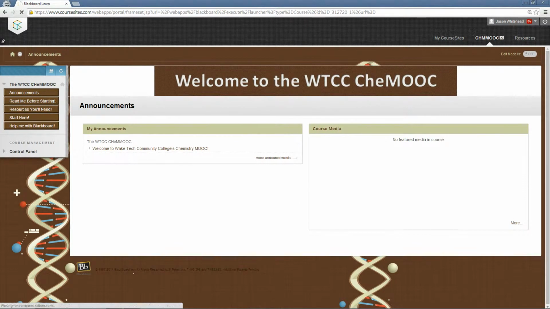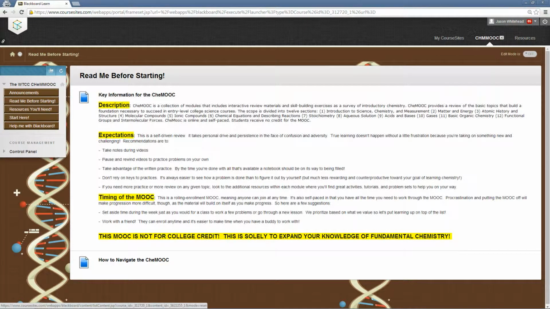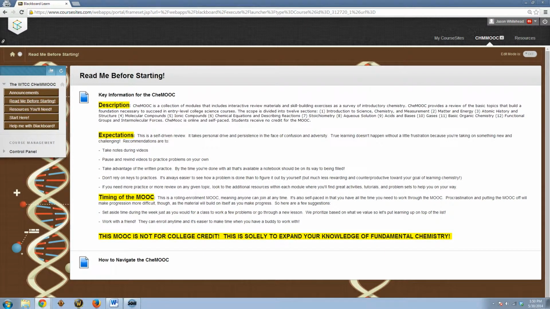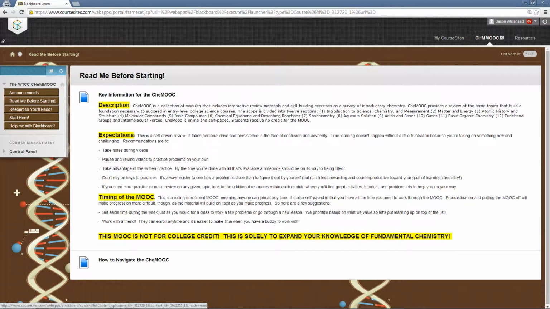Clicking on the Read Me Before Starting takes us to the next section, which contains vital information and tips regarding the MOOC review site, including information on pacing yourself and an overview of the material that's covered.